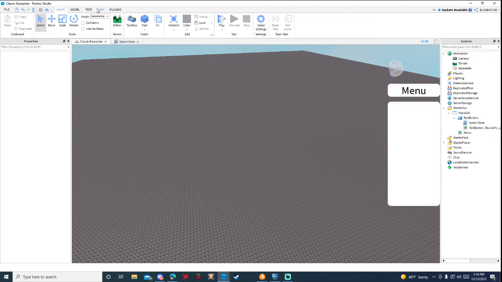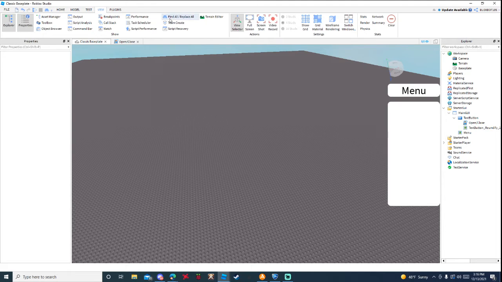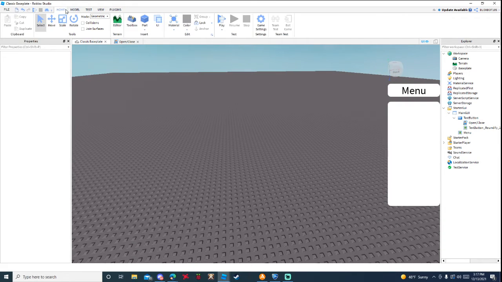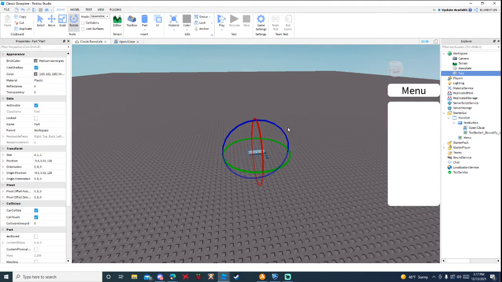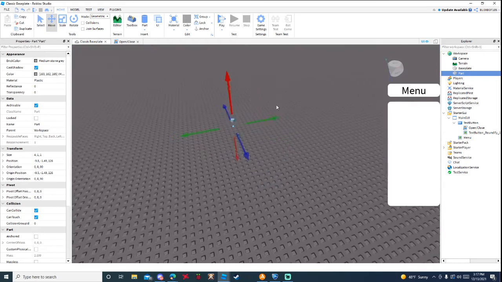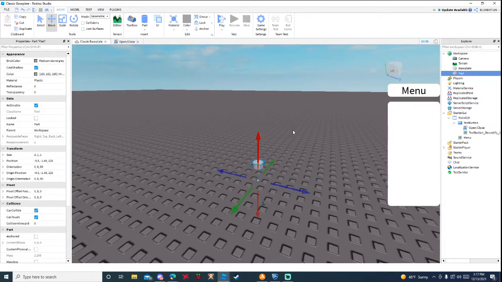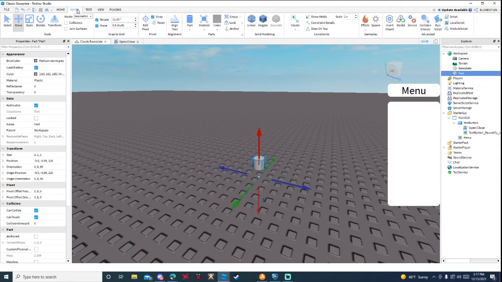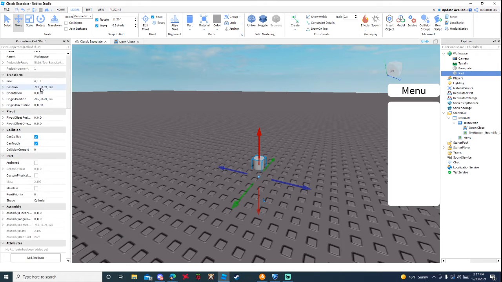Anyways, something we need to do is we need to get a spawn. So what I like to do is go into home, and click cylinder. Now we're gonna go to rotate, and we're just gonna rotate our cylinder like that, and bring it down a bit. Actually, let's bring it up one, so it's exactly 1 cent there. Also guys, I can go to model. I have my rotate set to 11.25 degrees and my move to 0.5 studs.